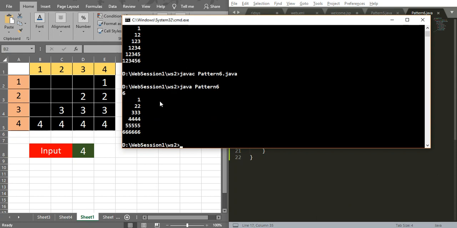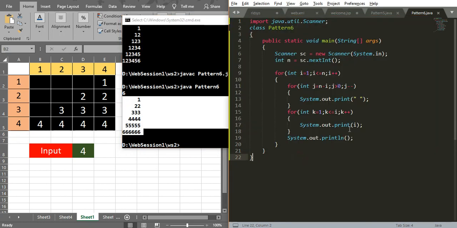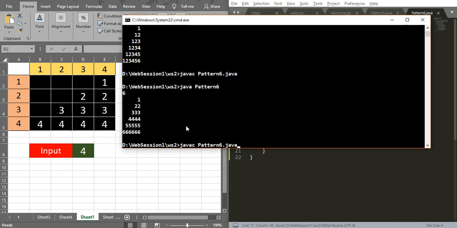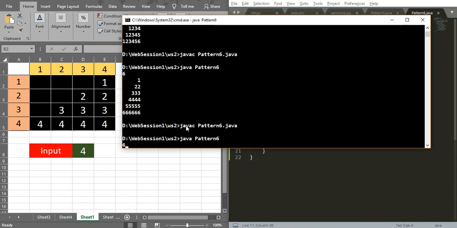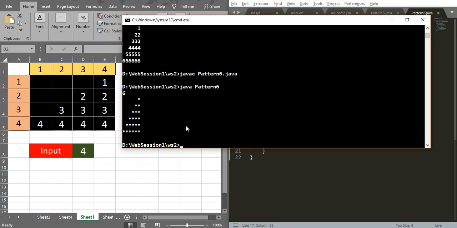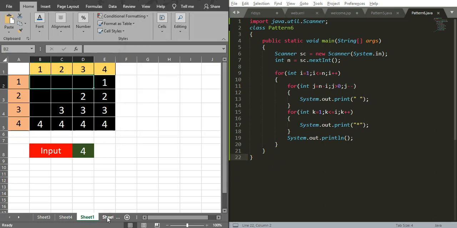See, 1, 2 2, 3 3. So you can see the difference between the last output and the current output. Same here, if I give the star, you can see the star is printed on the output screen, right? Okay, so let's move to the next program.